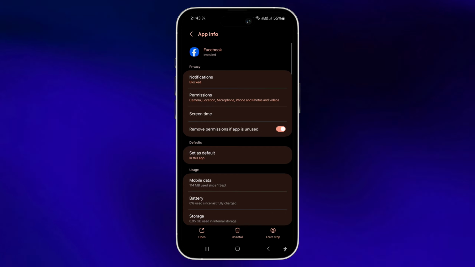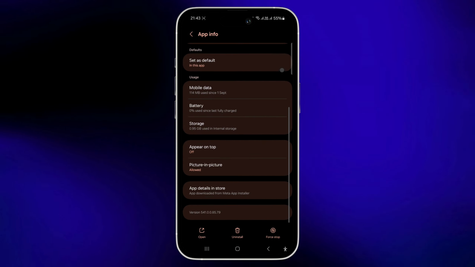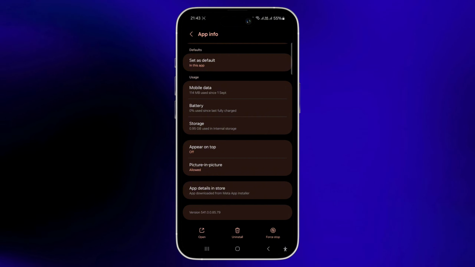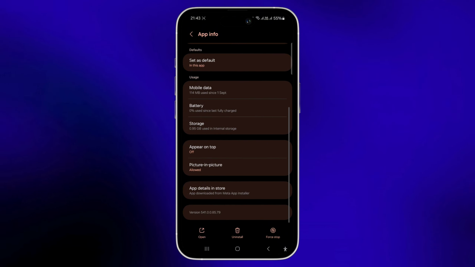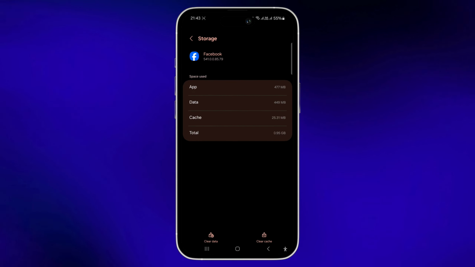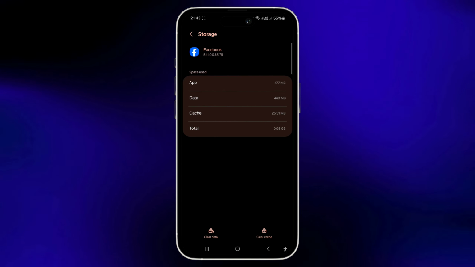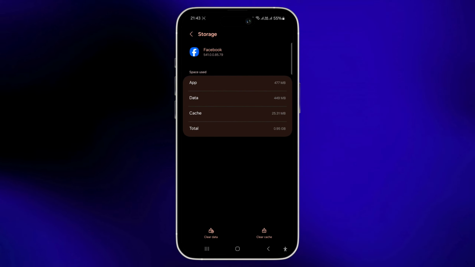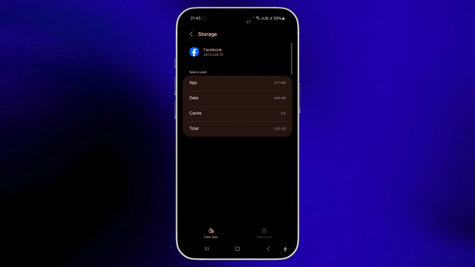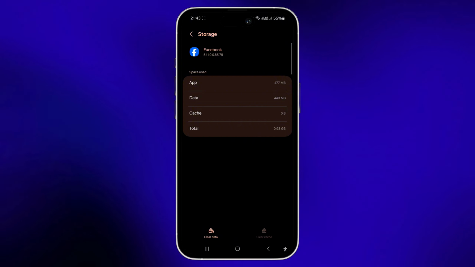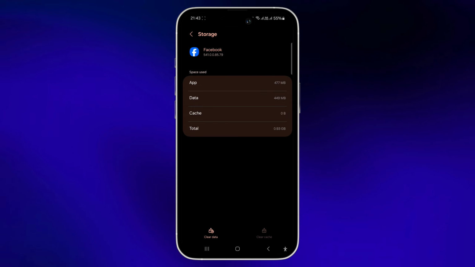From this page, you need to scroll down and tap on storage that you will find below the battery option under the usage section. Go ahead and tap on that. Now you'll get the clear cache option in the bottom right corner of your screen. Tap on that. Beside that, there you'll see the option of clear data. Go ahead and tap on that and then tap on delete.